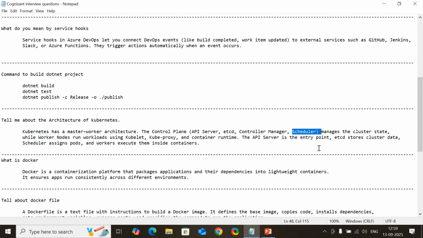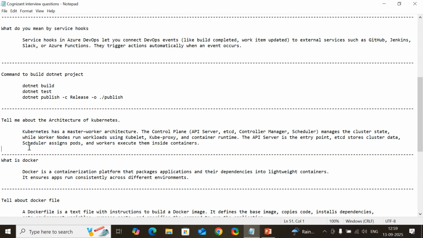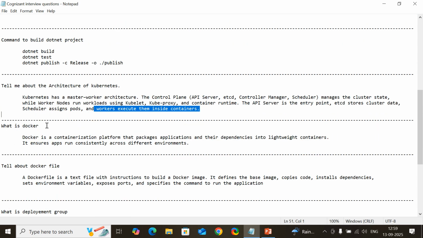Generally, the API server acts as an entry point. The etcd cluster is used to store cluster data. The scheduler, what will it do? It is going to assign the pods, and the worker executes them inside the containers. So the architecture of Kubernetes is a master-worker architecture.